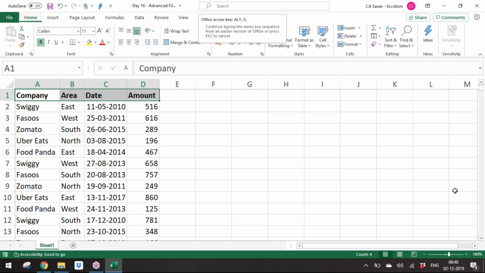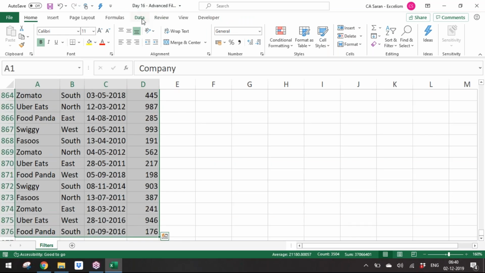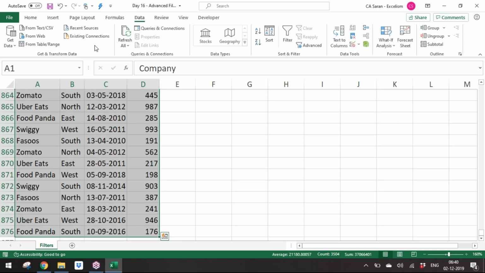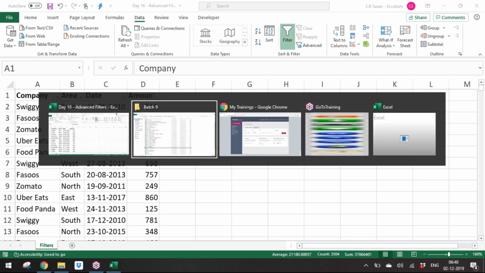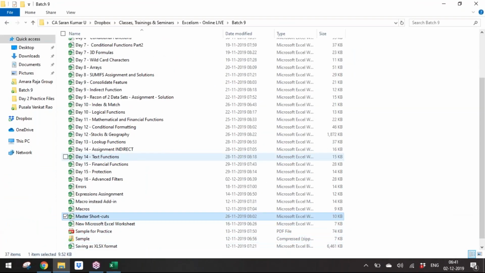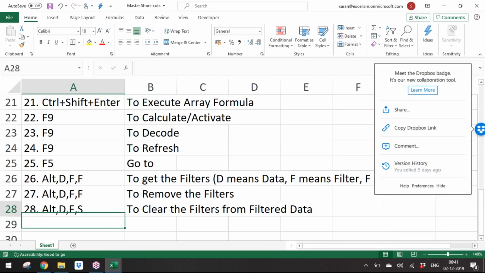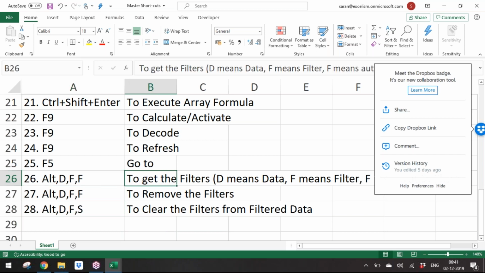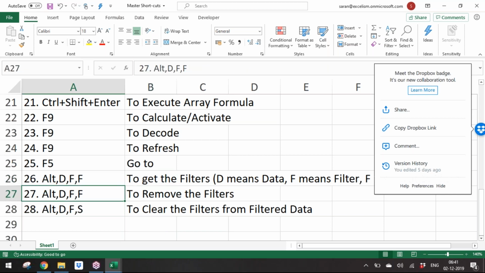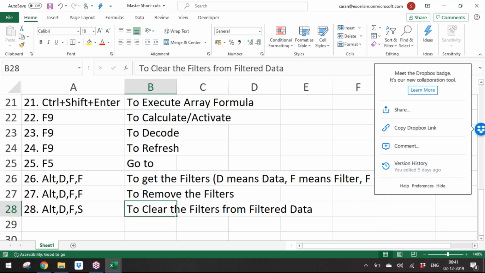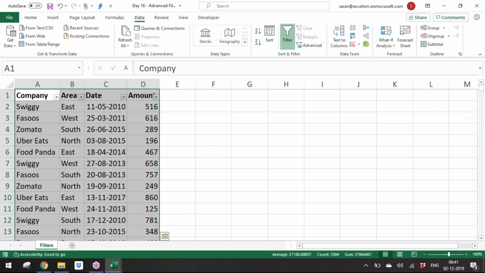So in this case, if you want to give the filter, just select this entire area, then apply the filter. The shortcut to apply the filter is Alt D F F. You can go to the Data tab, you can go to the filter. So let's open the shortcuts master paste. Yeah, I already gave it. Okay, Alt D F F is to get the filters. Alt D F F is to remove the filters, the same shortcut. Alt D F S is to clear the filters from the filtered area.